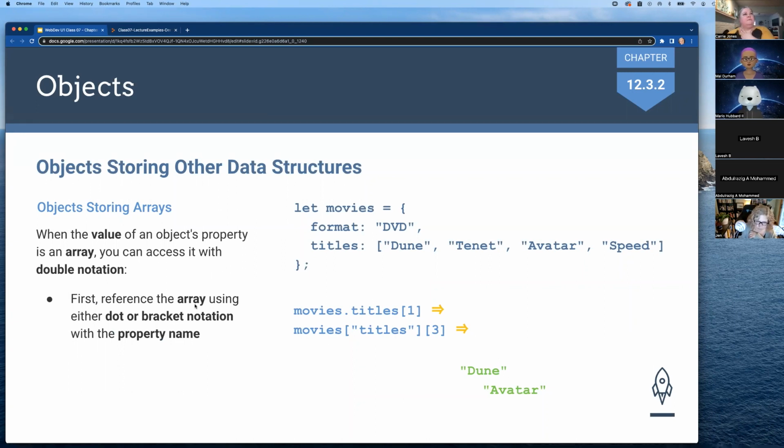Sorry, that should say array. If I want to reference the array inside the object, I use dot or bracket notation with the property name to get to the array, because the array is the value, right? So that's the first step. And then if I want to get to an element inside the array, that's where I use bracket notation with the index of the array that I want.